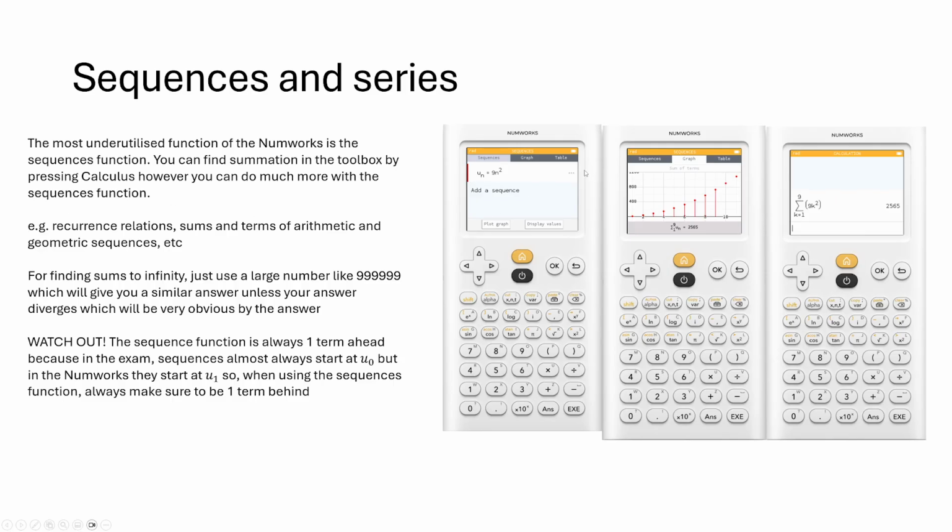But you can basically do everything with this, and as it says here, sums to infinity. So if you want the sum to infinity of a sum, not 9k squared, because that'll just diverge, but if you wanted the sum to infinity, you just put like 99999 at the top. Don't make it too big, otherwise it will just be stuck loading and your calculator will basically crash. But put like 5 or 6 digits of nines, and that'll give you a pretty accurate sum to infinity, if it's asked for that.